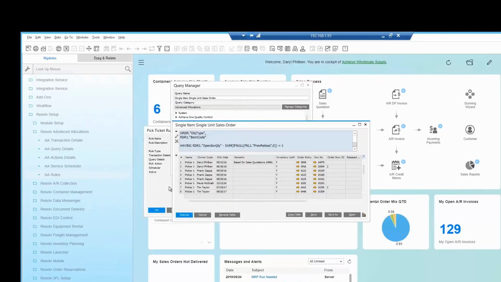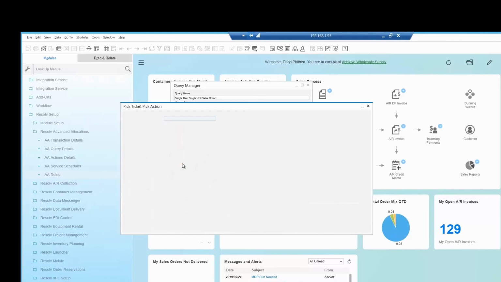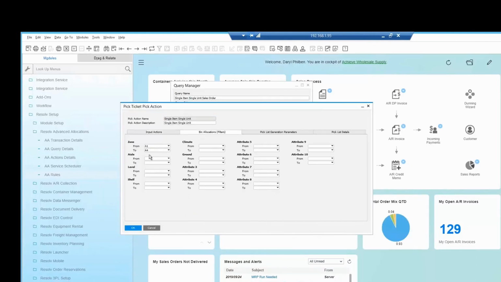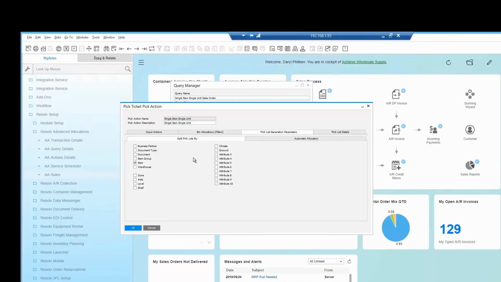So if we take a look at my pick action rule, I'm now able to filter just from a particular zone in my warehouse. I want to take them from my fast moving items zone. And when I created my pick list generation rules, I grouped them not by order or by customer, but by item. Because if I've got 50 that I have to ship, I just want to go grab 50 of them and bring them to my shipping area.